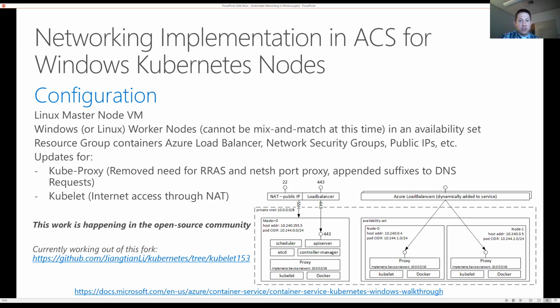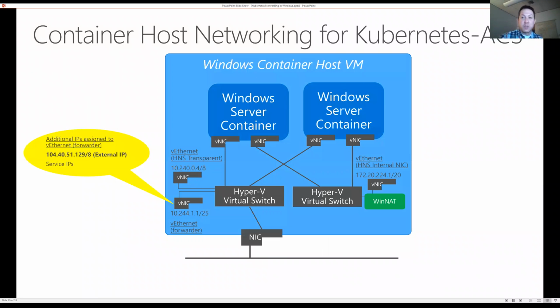So let's dive a little deeper into what one of those worker nodes actually looks like from a networking stack perspective. This is perhaps a complicated picture, so let me break it down as much as I can. In this picture, we have 2 Windows Server containers. It could be n number of containers, though. It's not limited to just 2. But we're providing 2 different container endpoints, which are attached to different container networks.